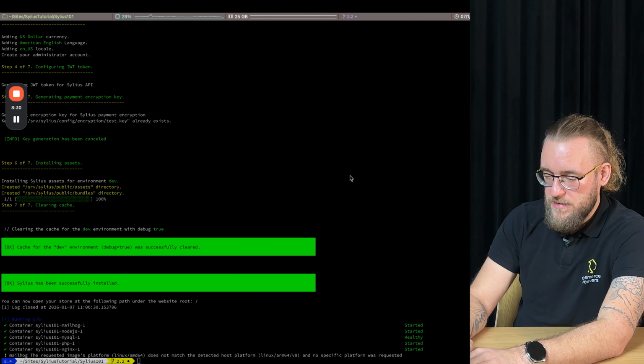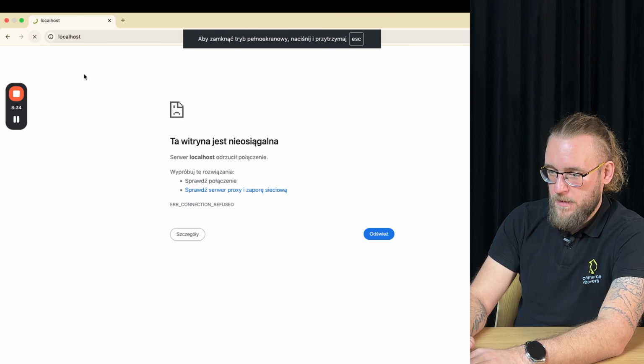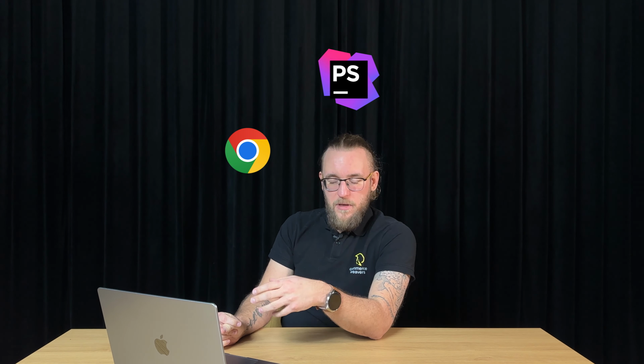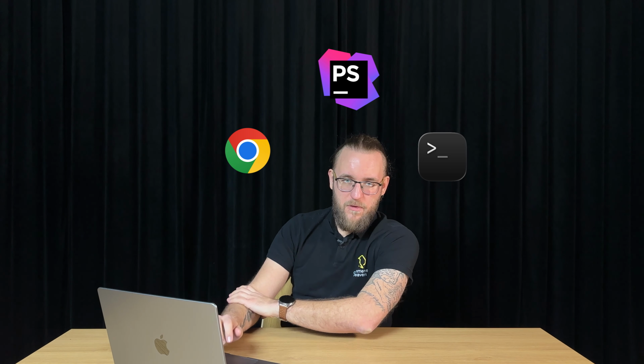Okay, so Sylius is installed, and what I will do right now is go to the browser and refresh the localhost, and I should be able to see some Sylius. Just for the record, I will be using 3 applications in this tutorial. It will be the browser, obviously, because we need to browse Sylius, PHP Storm to code a little bit, and the Terminal to do some fancy stuff that programmers usually do.